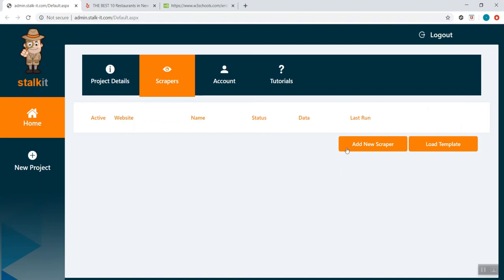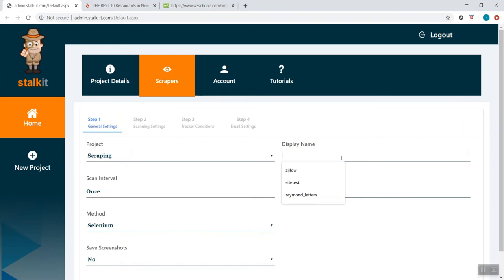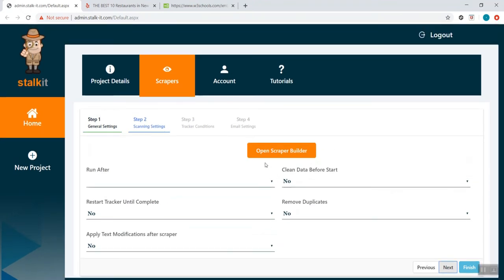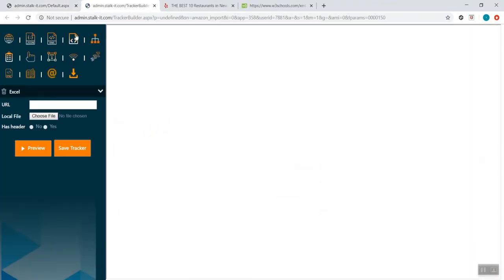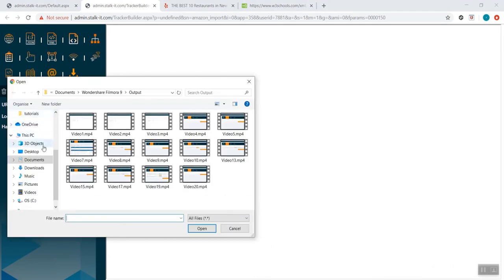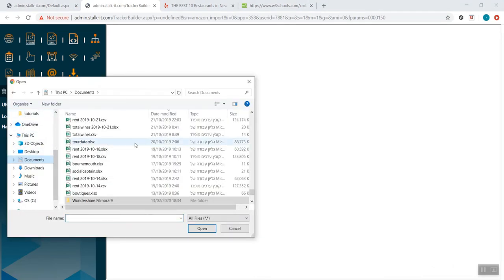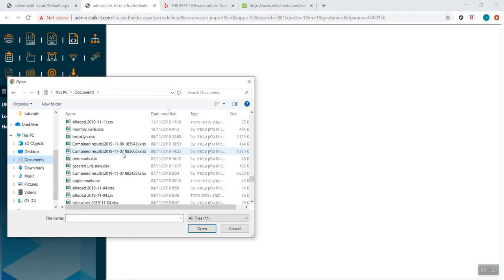Let's start with creating our first scraper and call it Amazon import. Then we will go straight to the scraper building screen and add an Excel action. In here, I can either use an external URL if the Excel file has a link or upload a file from the local computer. I will hit Choose File and go to the folder where I saved the file. The file types approved are Excel, either XLSX or XLS, or CSV files.